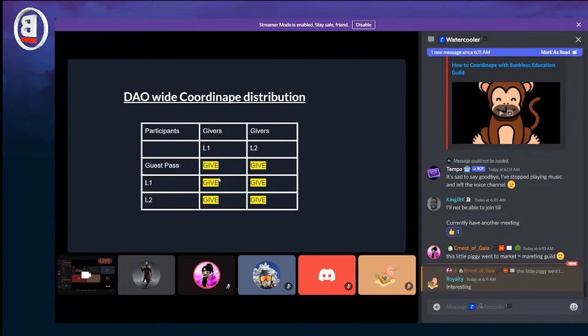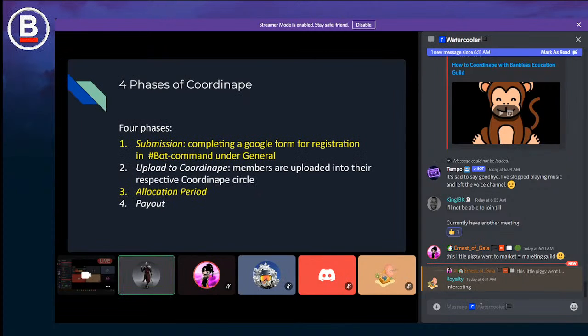They cannot give. We have four phases of Coordinape. One, the submission. That is, you complete a Google form for registration, or use the bot command under the general channel. Two, the upload to Coordinape. Members are uploaded into their respective circles.